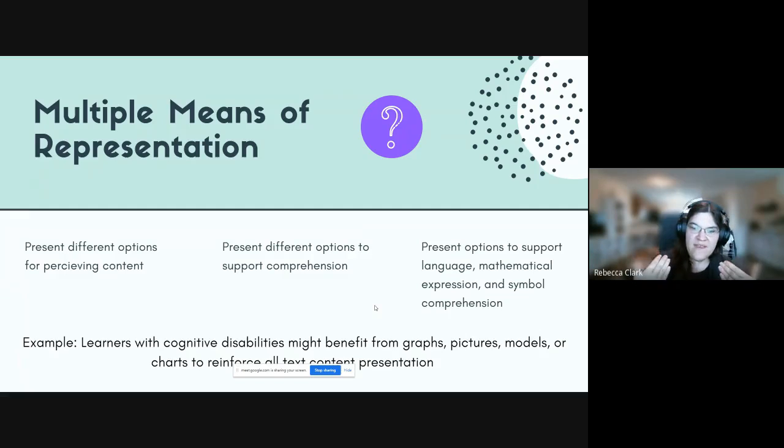And the biggest thing with this is keeping in mind that you want to support language, you want to support science and mathematical expression, and symbol comprehension. All these things are working together in the background.